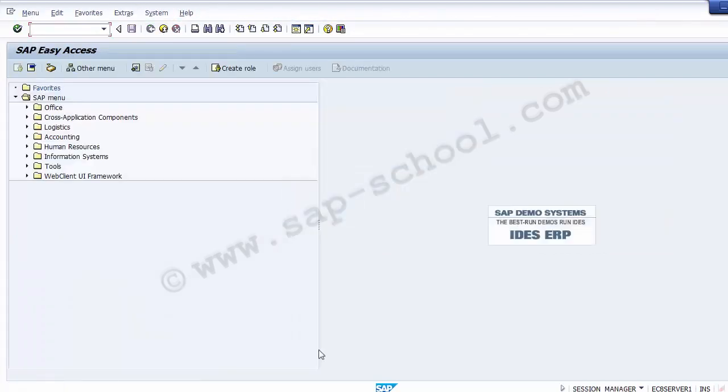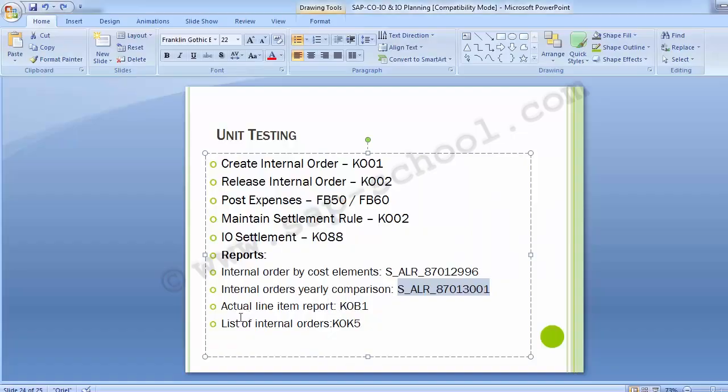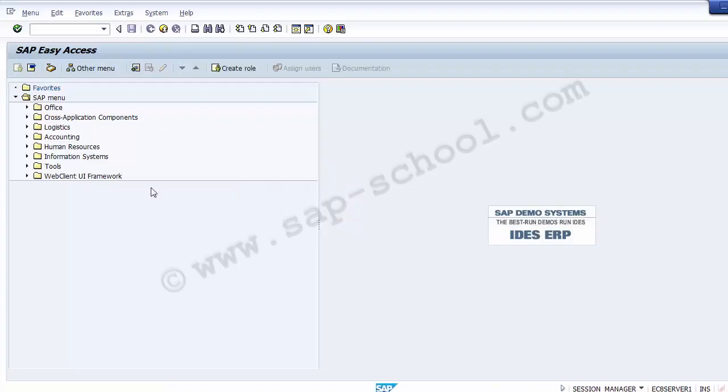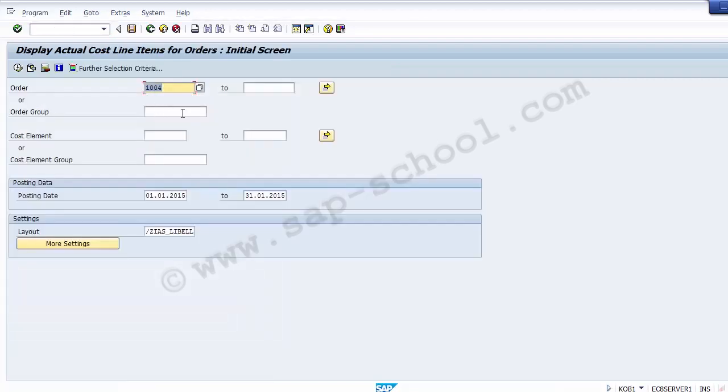These are the same reports which we discussed in the internal order planning part, and similarly there is an actual line item report, that is KOB1, which gives you the internal order line item details with their transactions. So if we run this particular report, KOB1, enter. Now we can move on to the next screen. We can select the internal order if you want the internal order line items. If you want the line items of the order group, you can take the group, or even the element or element group can be taken.